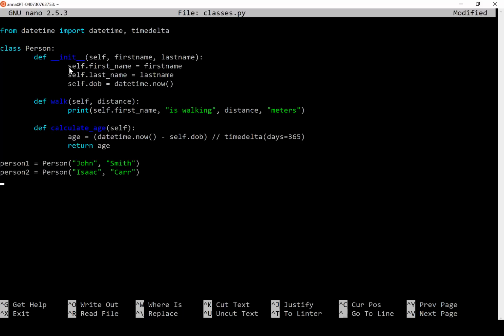Then you can see in the body of the constructor, we're setting the values for our class attributes. Attributes in a class are denoted by self dot and then the name of an attribute. So we have three in this case: first name, last name, and date of birth. First name and last name are set to the value of the parameters which we've passed in. So the first name attribute equals whatever we passed in for first name, and last name attribute equals whatever we passed in for last name. And then date of birth, we're just setting to datetime.now, which is a library that gives us the current date.